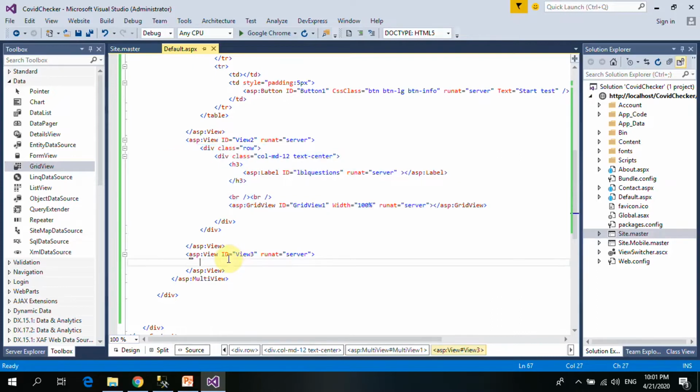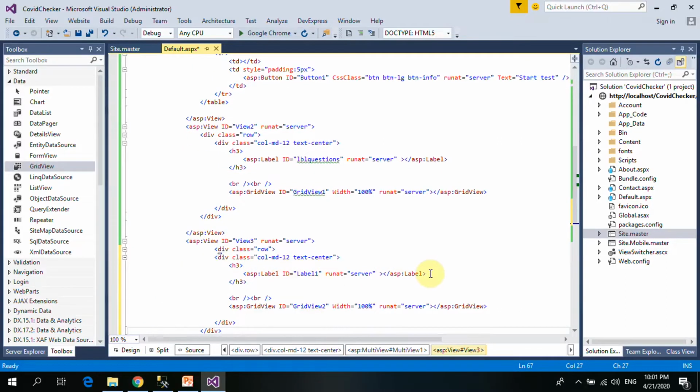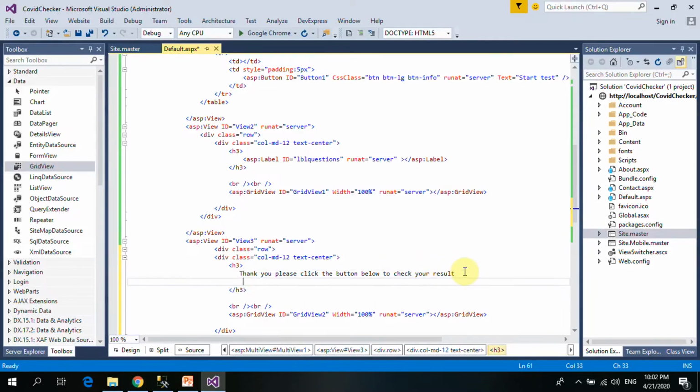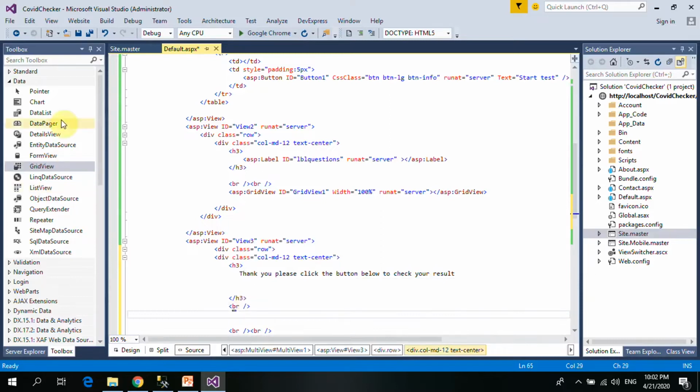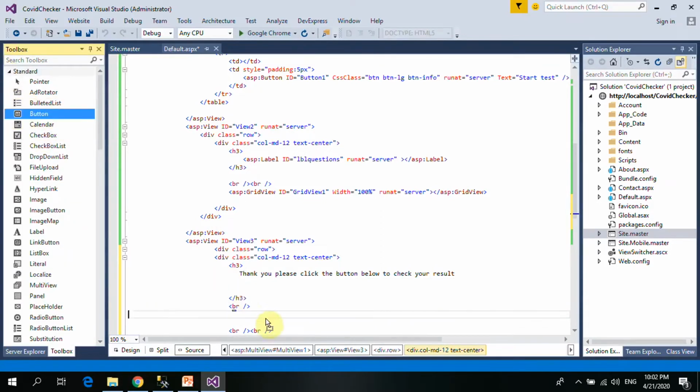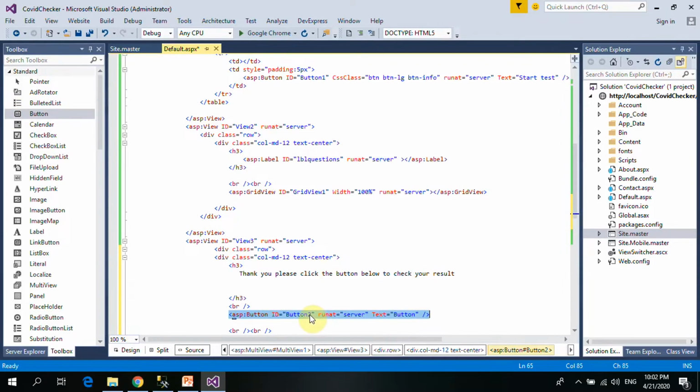We'll drop it here. But now this label here, we can remove and just type in a text. We say, thank you, please click the button below to check your results. And then the button below should be here. Okay, I can move this here actually. The button below should be here, so I can put a break and then drop a button. Good, and then I call it BTN result.